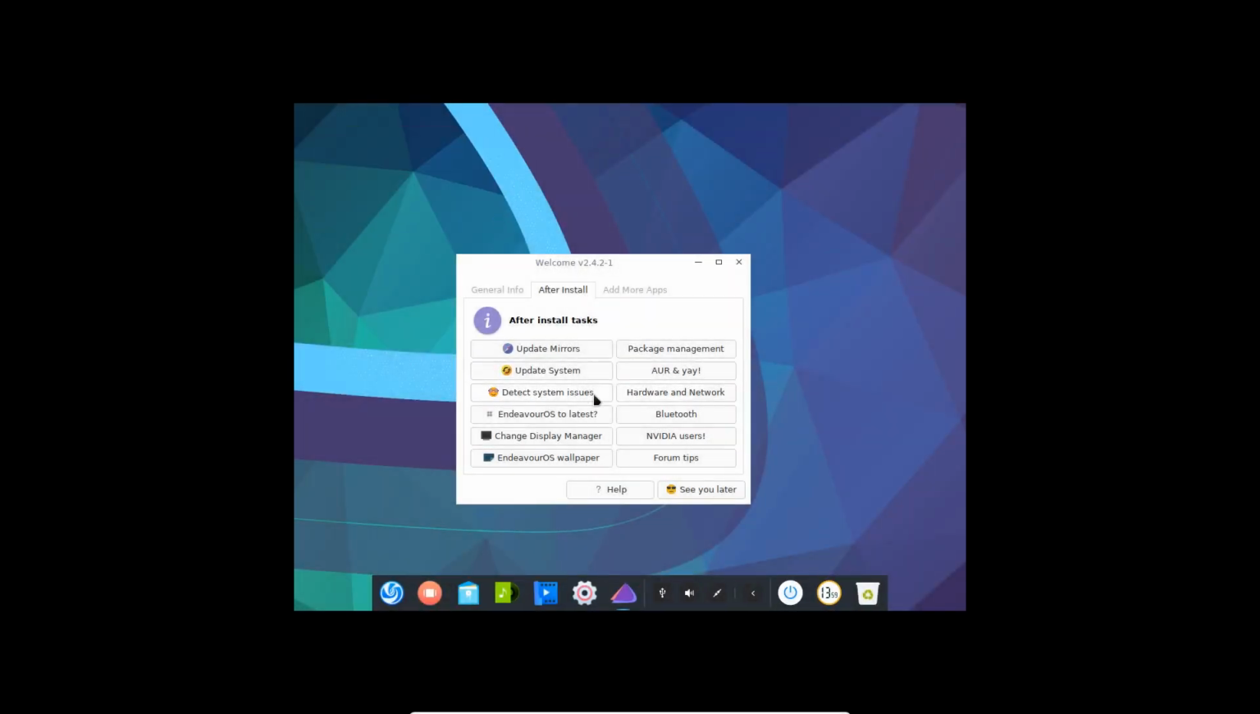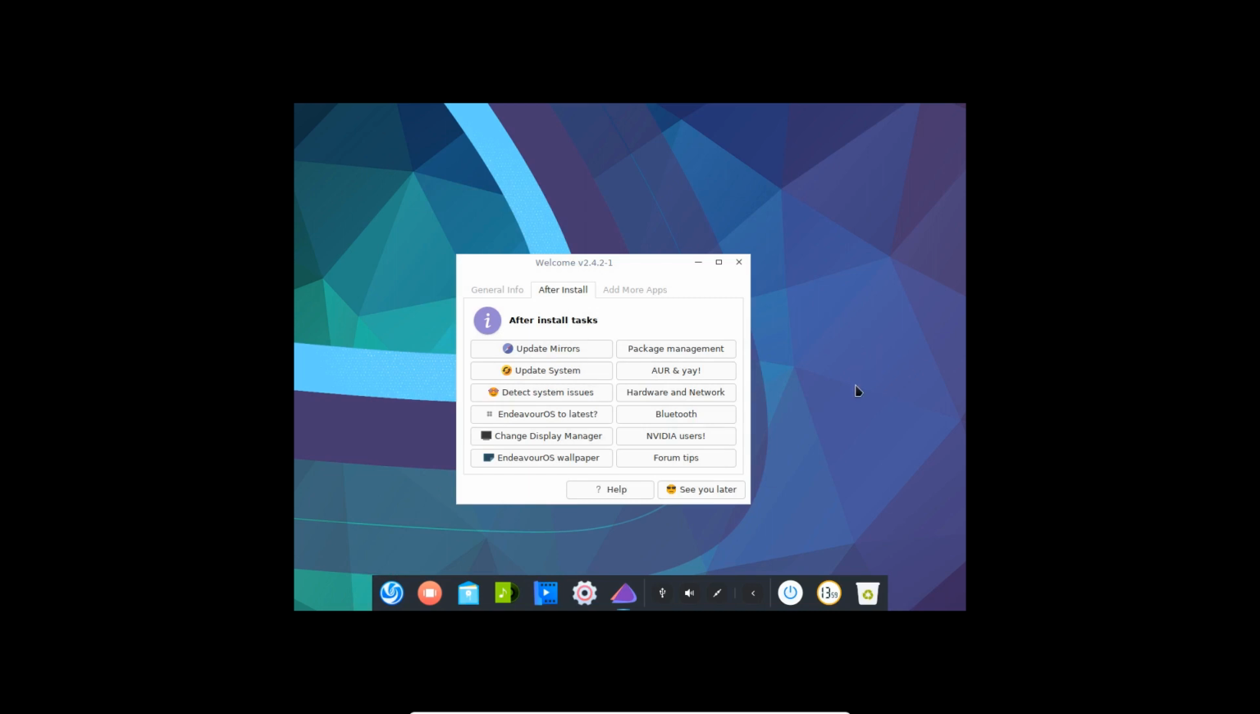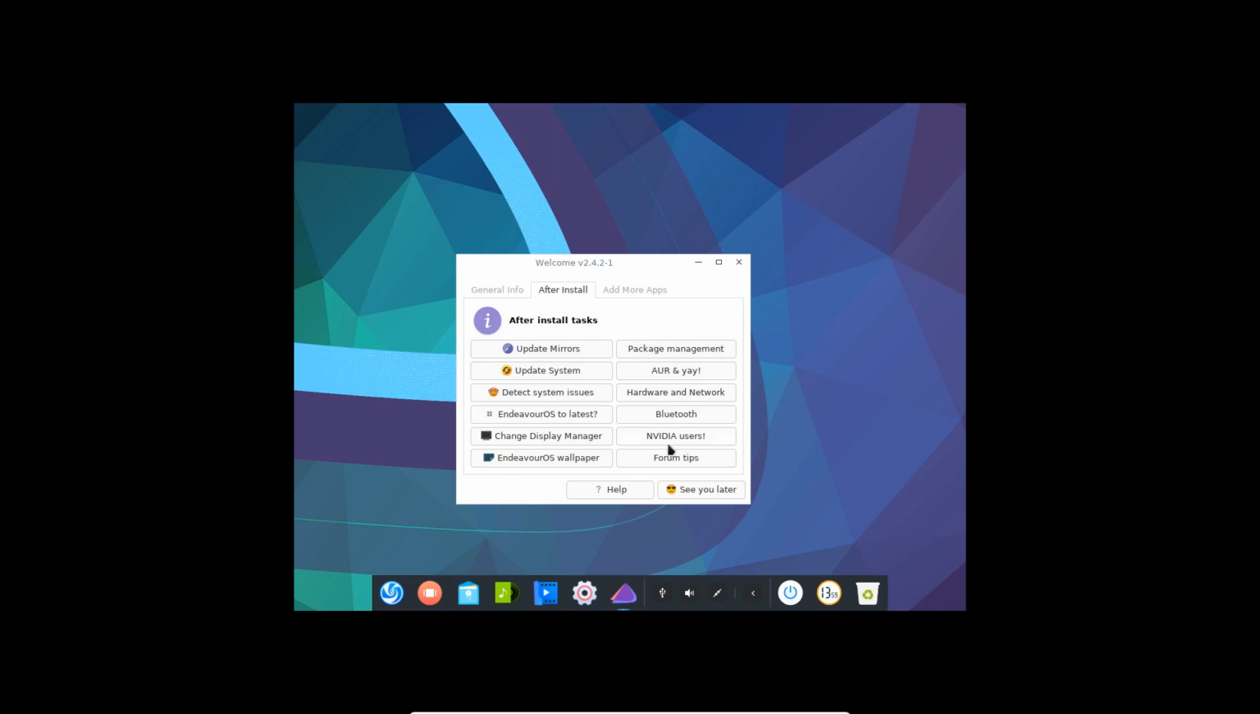Now this one here, detect system issues. Let's just do that and see what that comes up with. Okay, so they're talking about Broadcom and video AMD GPU. I think I'll just give that a miss for now. Endeavour OS to latest. Let's just see what that does. To have your Endeavour OS install on par with the latest and greatest, the following actions are needed. Your system is already at the latest level. Okay. Change display manager. Don't need to do that. I'm happy with the one it's got.